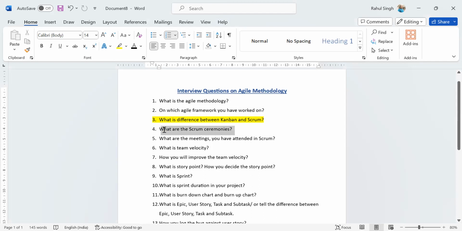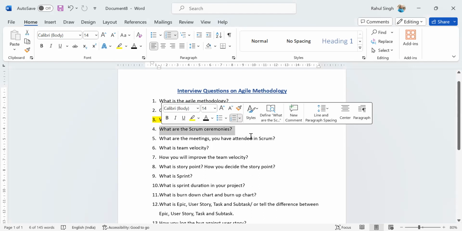Now, what are the Scrum ceremonies? Basically, there are 4 Scrum ceremonies. The first ceremony is sprint planning. The next ceremony is the Scrum meeting or daily stand-up meeting. The third one is sprint review, and the fourth one is sprint retrospective. So these are the four Scrum ceremonies.